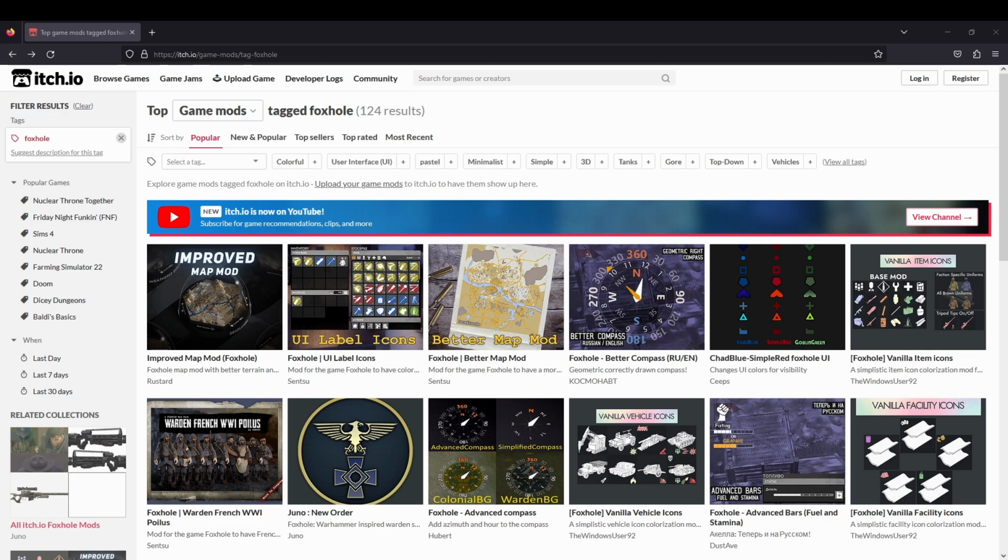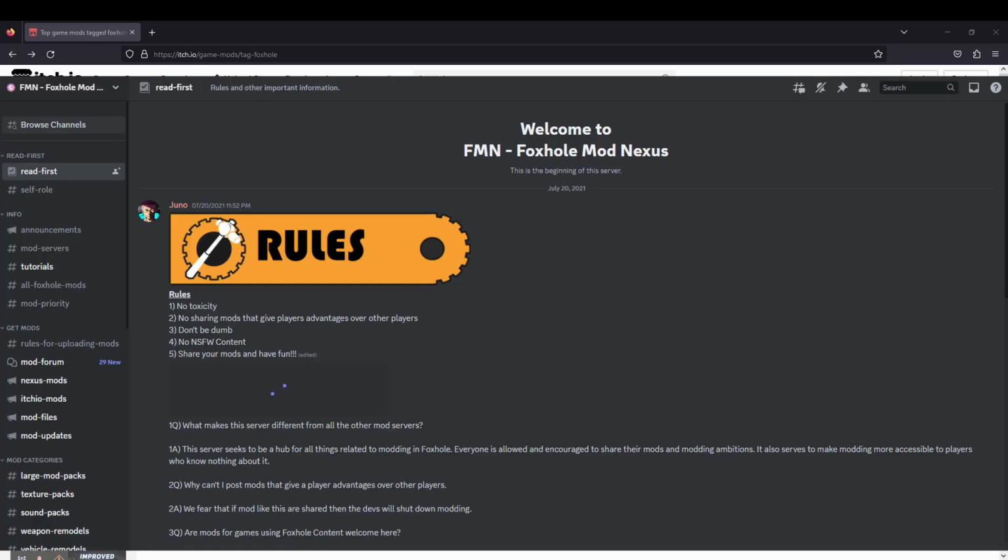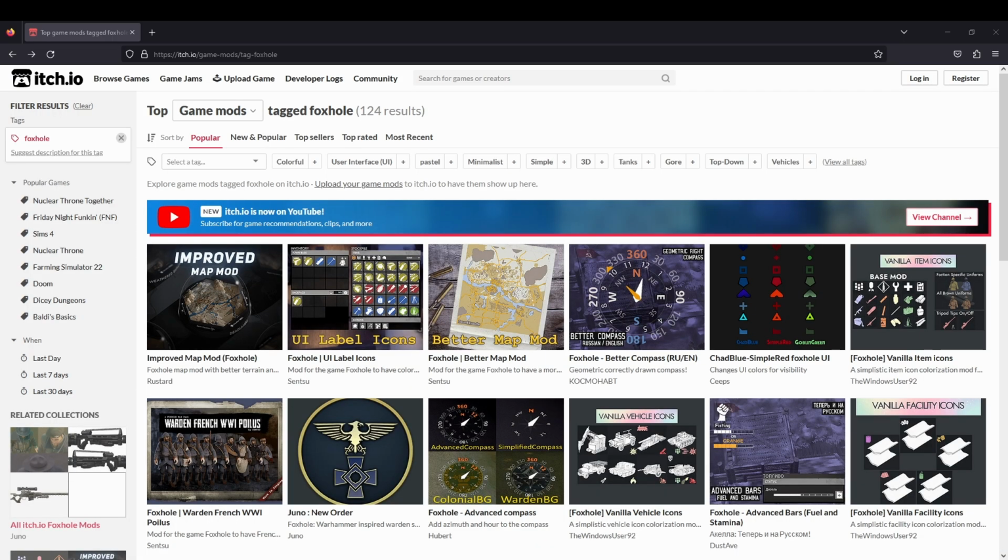First things first, before we even get to how to install mods, I want to direct you guys over to the Discord community that handles all of these Foxhole mods. If you have questions about how any of these mods work, or you want to talk to some of the creators of the mods, consider checking them out using the Discord link in the description.